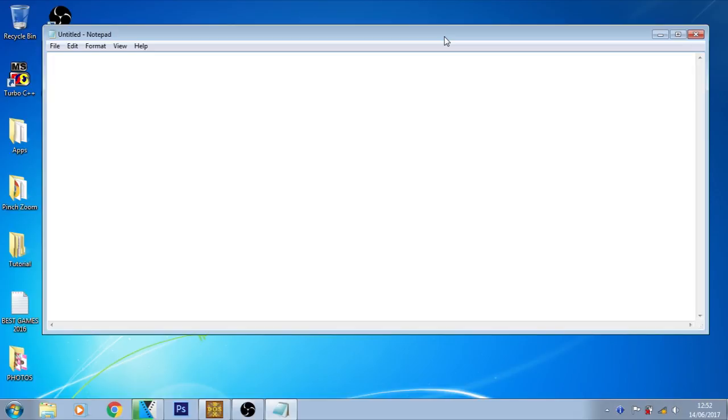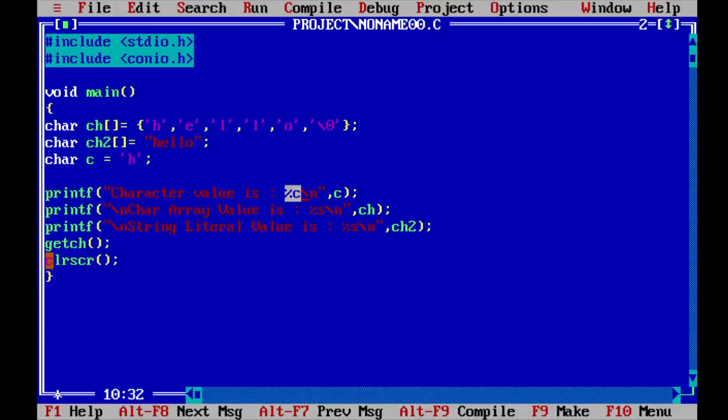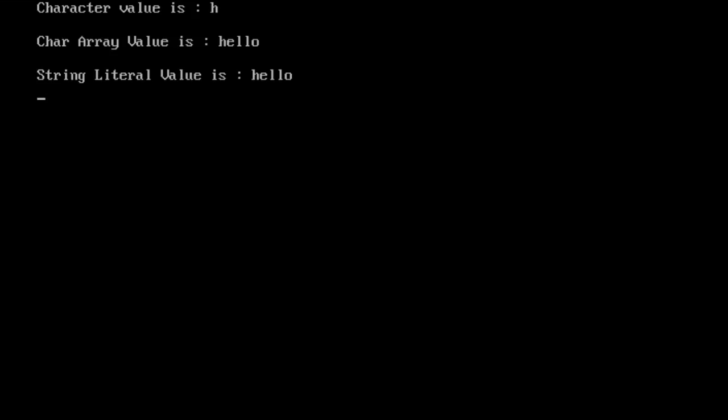String literal value is %s\n, ch2, and this ch2 is for the string literal method. Now this is getch for showing the output on your computer screen. This clrscr is used to clear the output of the previously run program. So now, not wasting time, let's run the program.